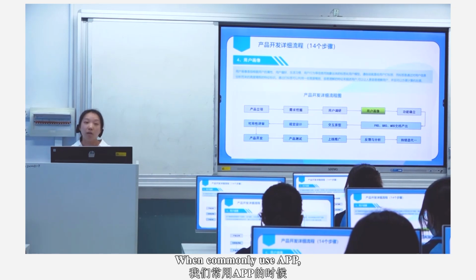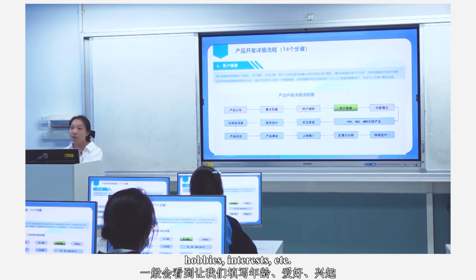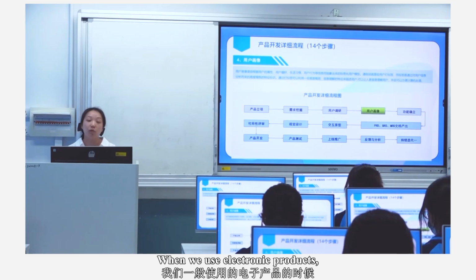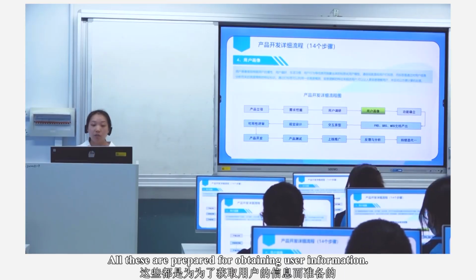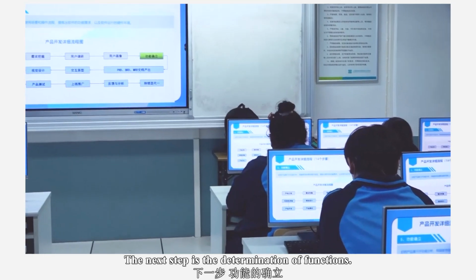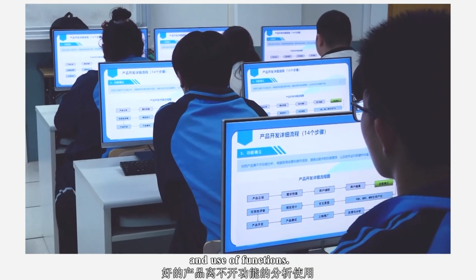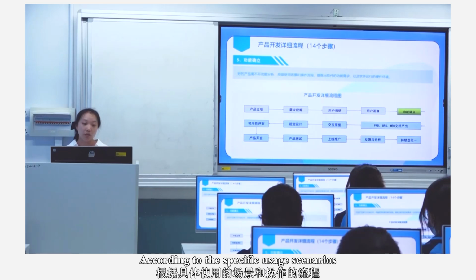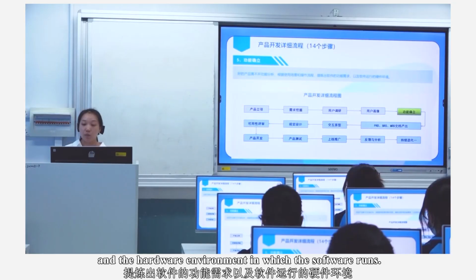When we commonly use APPs, we usually see that we are asked to fill in our age, hobbies, interests, etc. When we use electronic products, they often ask us to select our preferences. All these are prepared for obtaining user information. The next step is the determination of functions. A good product cannot do without the analysis and use of functions. According to the specific usage scenarios and operation processes, we extract the functional requirements of the software and the hardware environment in which the software runs.